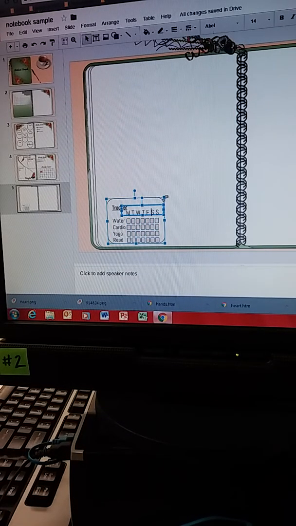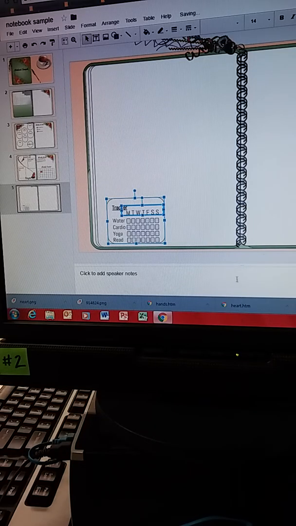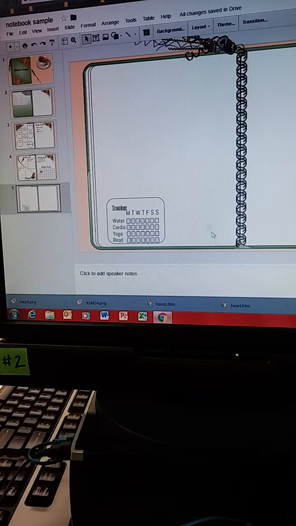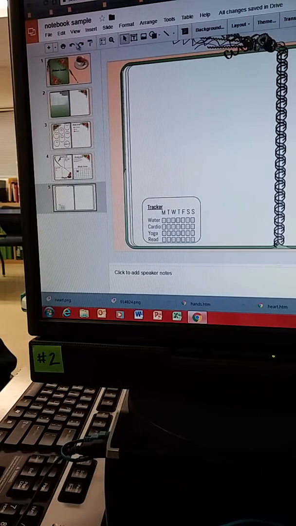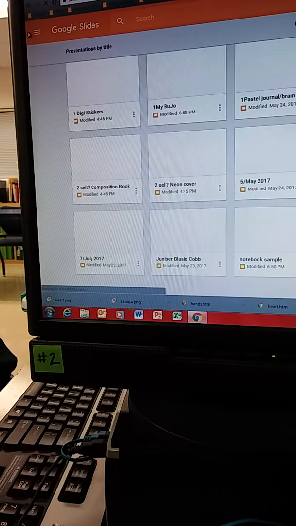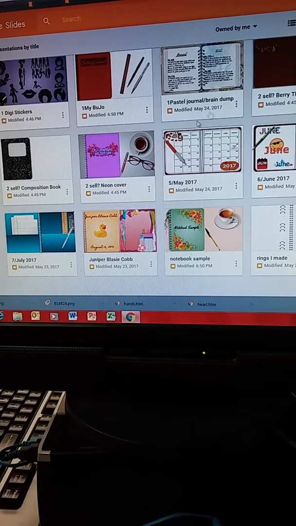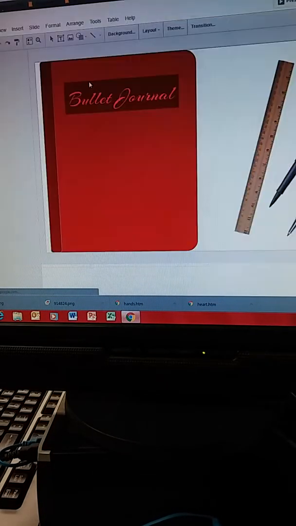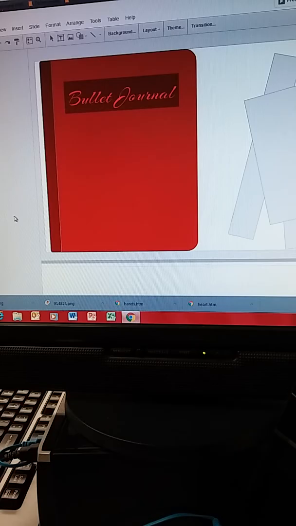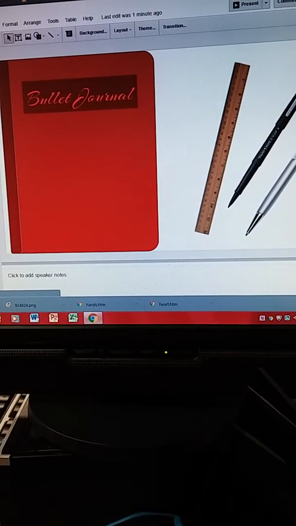but I can move it wherever I want it. Let's try sizing it and seeing if things move together. No, they don't. Okay, so I'll just leave that there. Okay, gonna go back to slides home. And where was I? I was showing you my Bujo. And again, sorry, sometimes it really lags when it comes to the pictures.